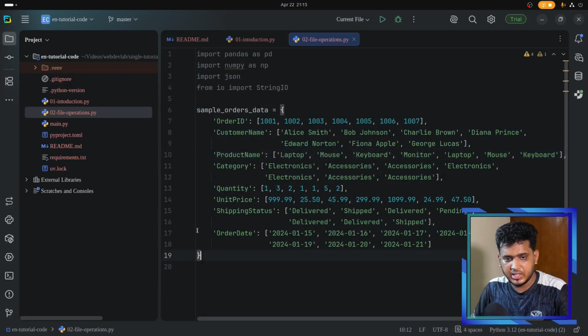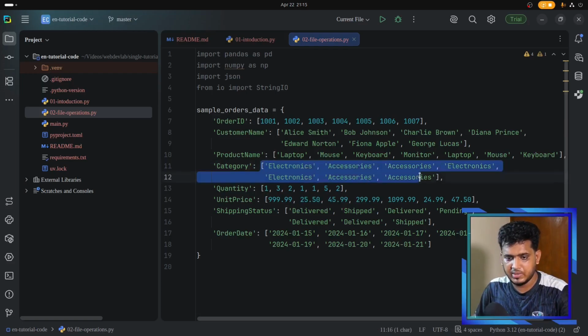This is actually a dictionary. Here are all the keys on the left side, and on the right we have values. This is key, customer name, product name, category, and with this colon, after this colon we have all the values in an array.